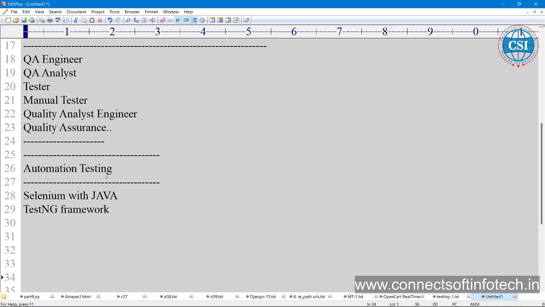So we have automation testing with Java and automation testing with Python also. But we are covering Selenium with Java. Then the TestNG framework, and the Maven project. Why do we use the Maven project? That is something we are also going to cover. Real-time industry uses this Maven.